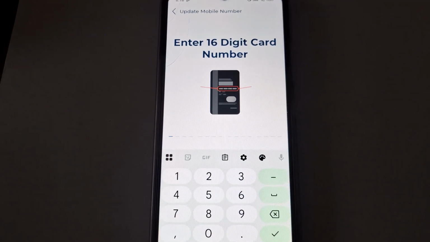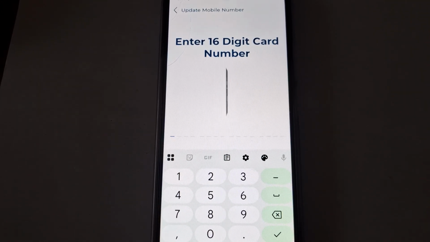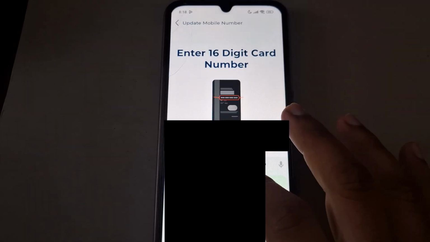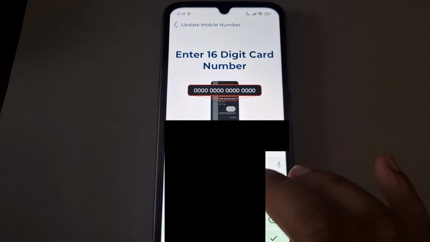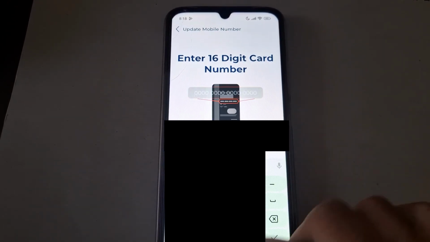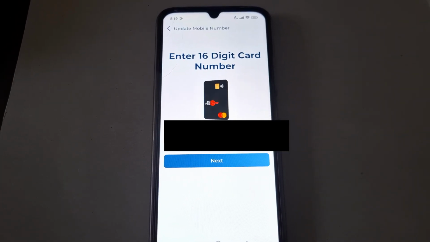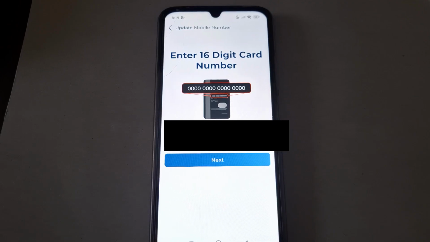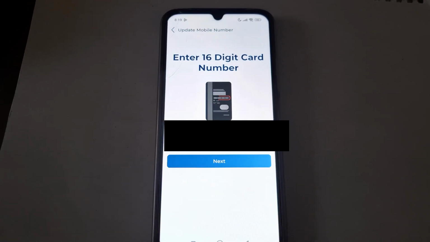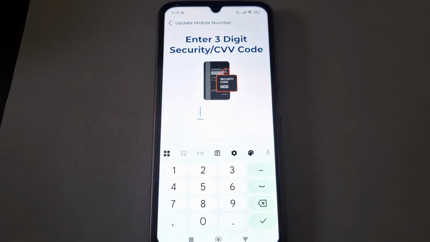Okay, and now you can check, here is the place where we need to enter the 16-digit code that is available in our card. We'll just enter here. Okay, so as we can check, we have successfully entered the 16-digit card number here, and the next step is we'll just click on the next button. Stay tuned, watch till end, because one mistake, your mobile number will not be updated.